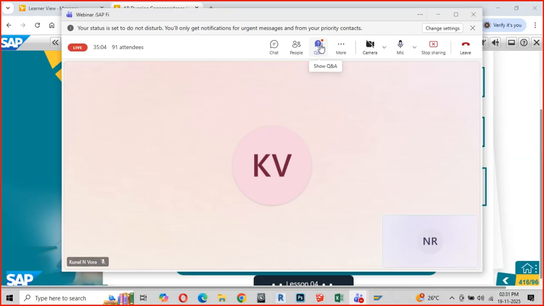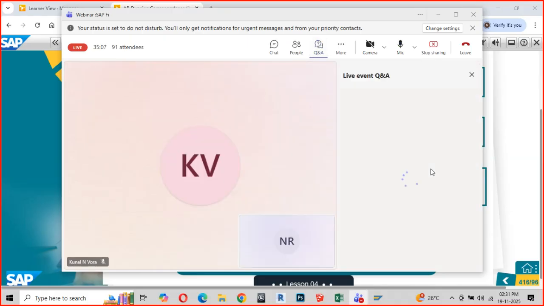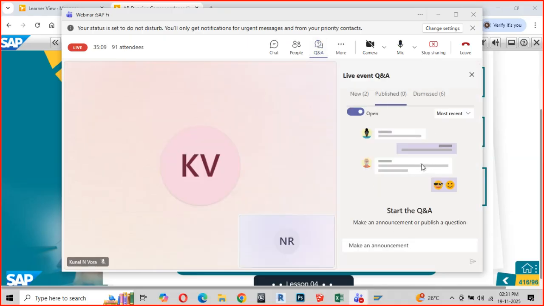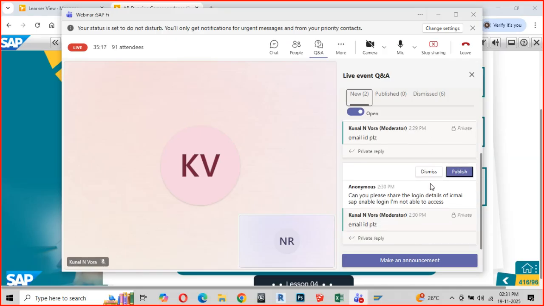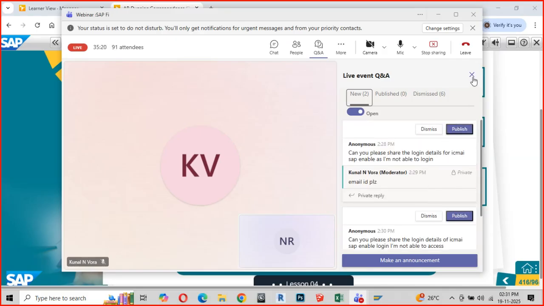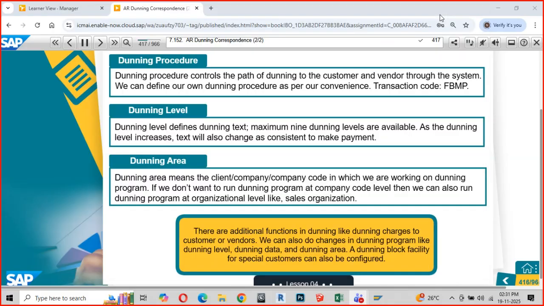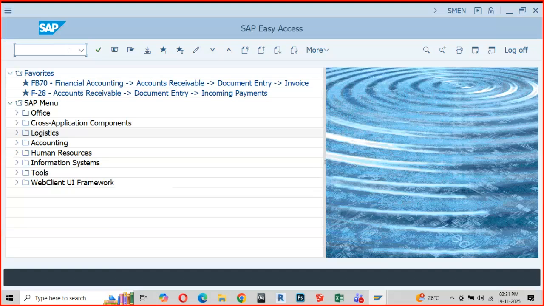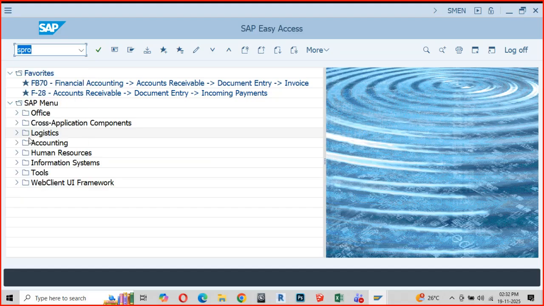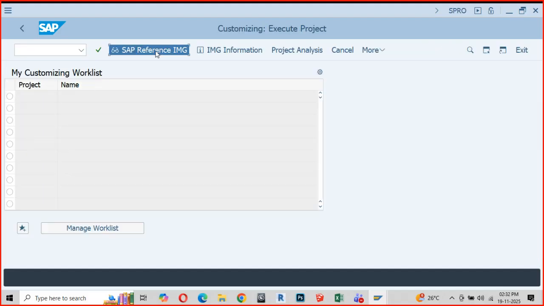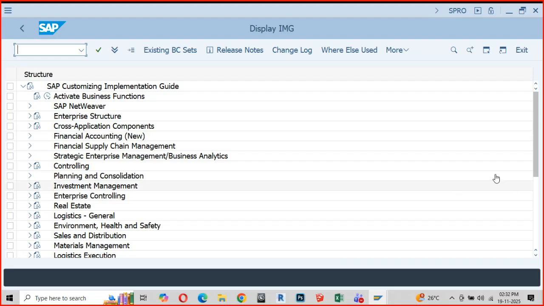Let me just check if I have any questions. No questions for me, right? So did we see that dunning area? You will not see this in the configuration, or rather you will not see it in the procedure itself, but you will see it in your additional information. Just hold on, I will show you.